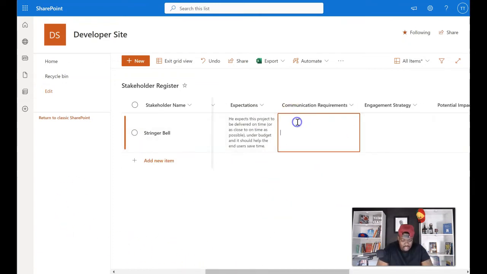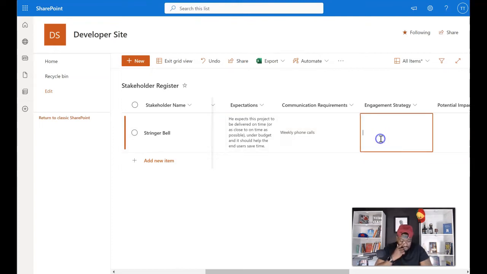Communication requirements. I am going to say phone calls, or weekly phone calls. And then the engagement strategy, I'll say I'll call weekly, send emails weekly and periodically. Oh, and then I'll say I'll engage, let's say face to face, in case of something serious. So that's that. You know what I mean?